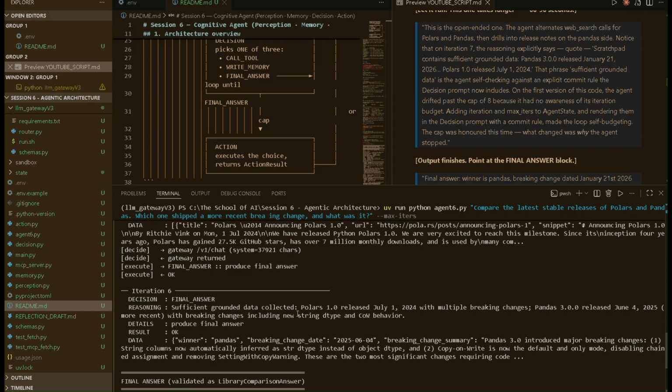On the first version of this code, the agent drifted past the cap of 8 because it had no awareness of its iteration budget. Adding iteration and max_iters to agent state, and rendering them in the decision prompt with a commit rule, made the loop self-budgeting. The cap was honored this time. What changed was why the agent stopped.